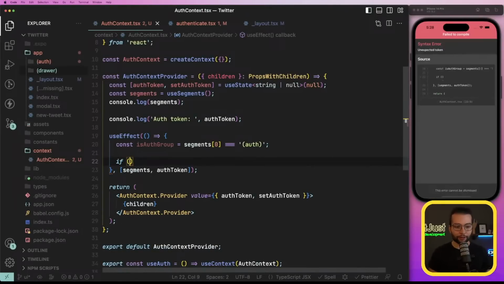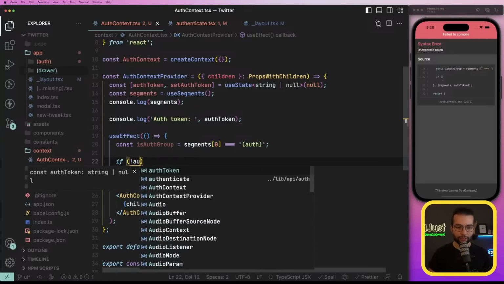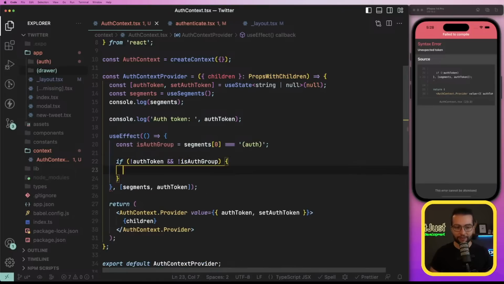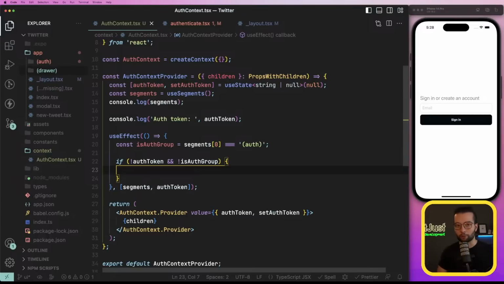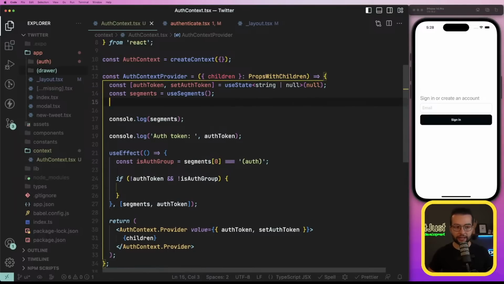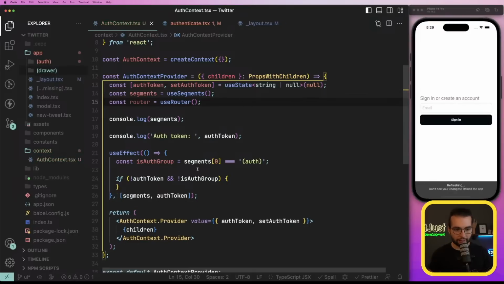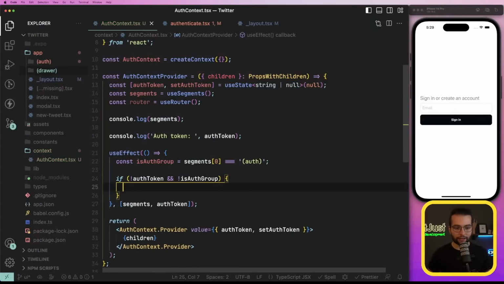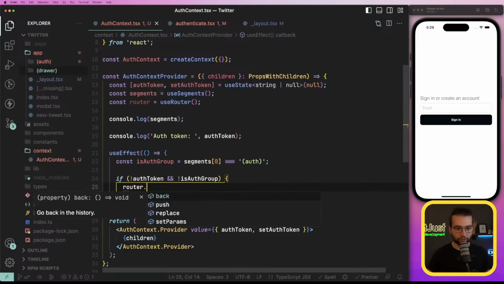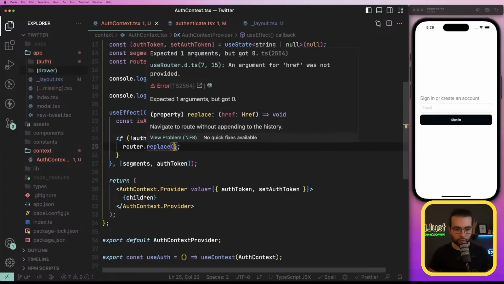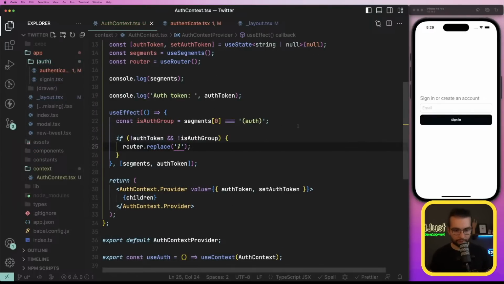So if the user is not authenticated, so if the authentication token is null, and he is not in the authentication group, that means that he is on a screen that he is not supposed to see. In that case, we should redirect him back to the sign-in screen. To redirect, we need access to the router, so useRouter from Expo Router, and we're going to use not push but router.replace, because we don't want him to be able to go back to some screens. So replace slash sign in.